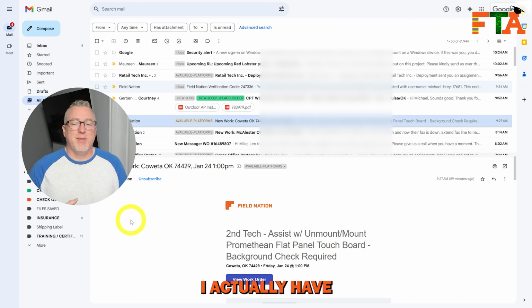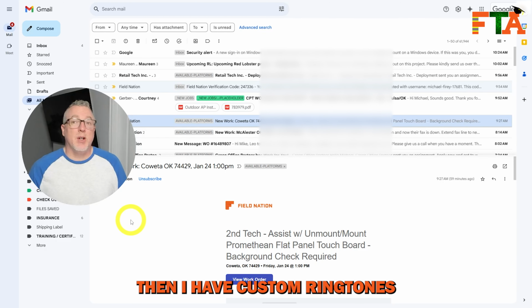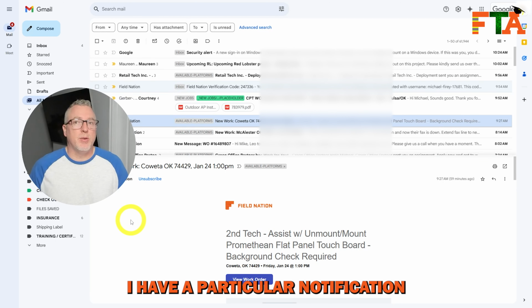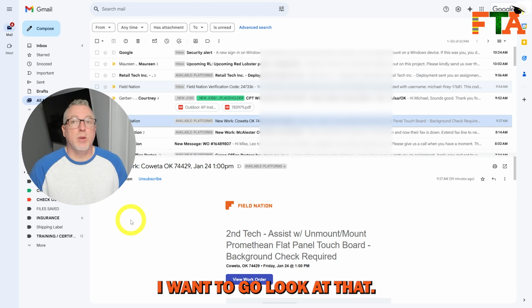I actually have two other email addresses set up. Then I have those two emails set up on my phone. Then I have custom ringtones for those two emails. So when a platform ticket comes in, I have a particular notification that's different from all the other ones on my phone. So I know, okay, that is an available ticket. I want to go look at that.